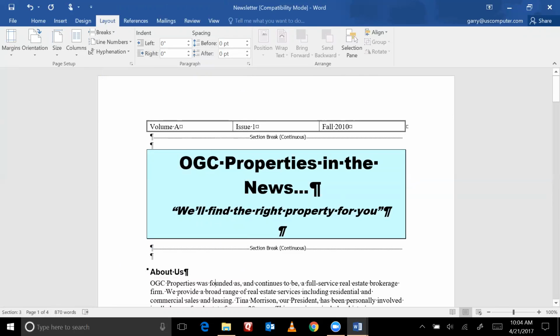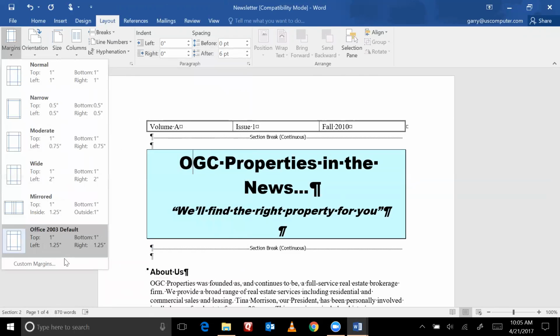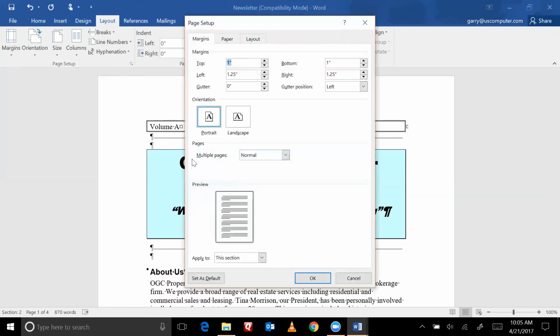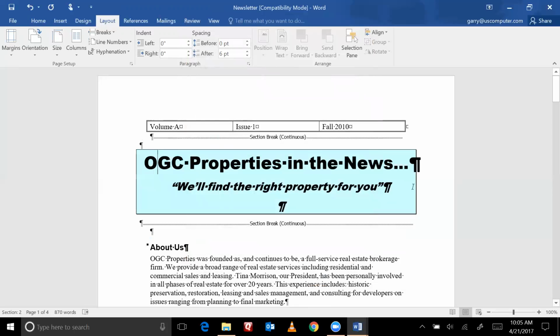So if I'm anywhere in section 2 now, and I change the margins, and that would again be in my Layout, I'm going to go to Margins, and I'm going to customize them to just change it so that the left and the right margin are exactly 1 inch instead of 1 1/4. And that makes, obviously, the text area wider. And so now this does not wrap.